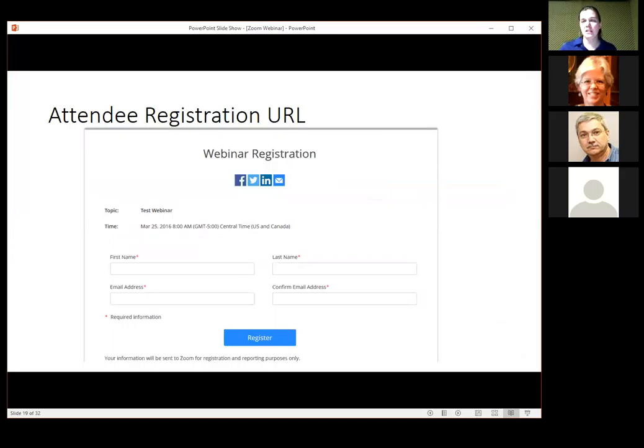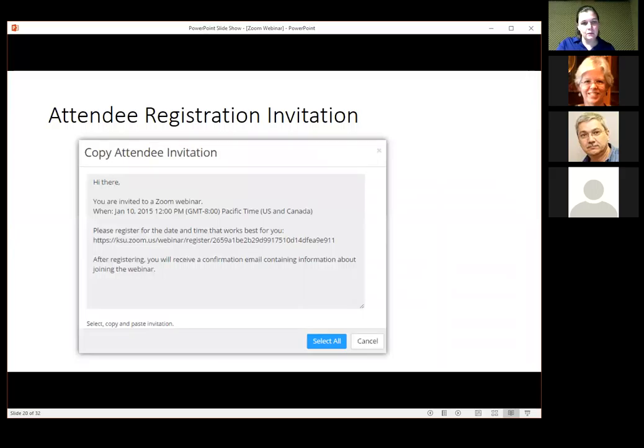And then if you had checked any of those extra boxes or added a custom question, they would also show up on here. And then as soon as your attendee fills out the information, they just click on register, and then they will get the connection information emailed to them.